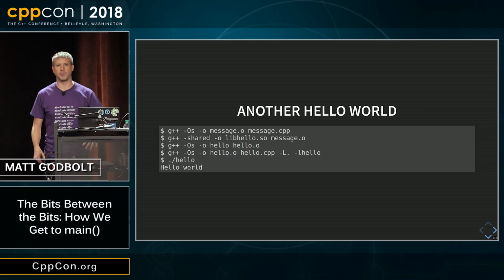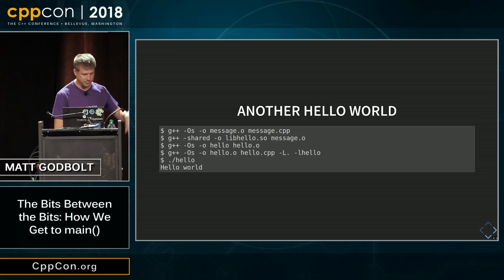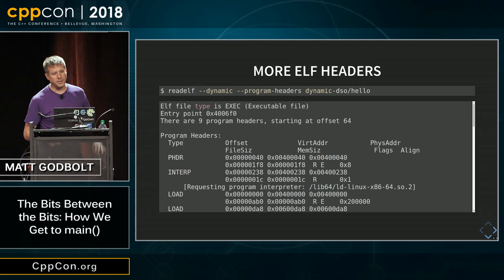Also, I didn't put in here anything to do with the R-path catastrophe that you have to deal with in order to make it actually work meaningfully all the time, but that's a whole other talk. So let's have a look at what happened.